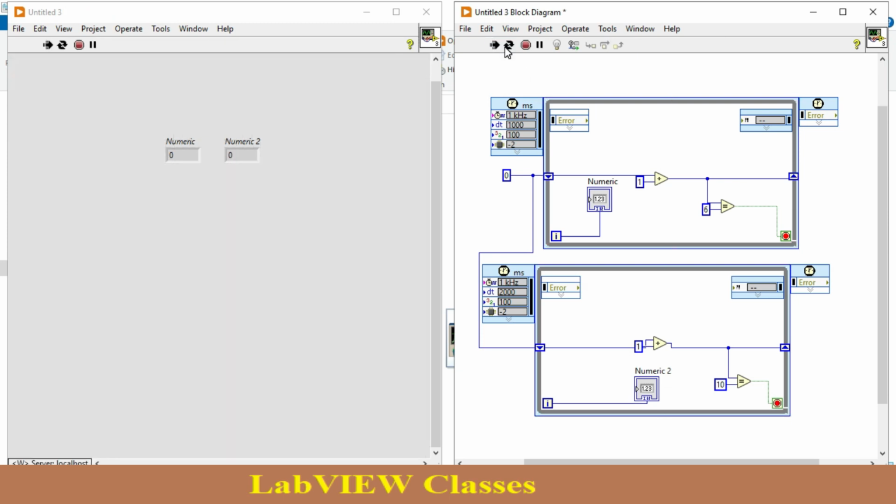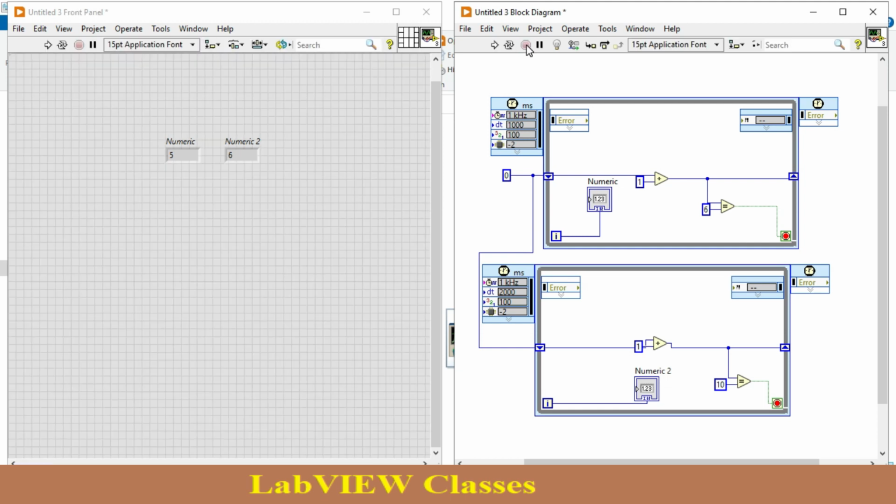So when I continuously run, you can make a while loop over it also. In that case, you need not go with continuous running. So the first one goes to 5 and the second one goes to 9. Okay. So again it is starting from 0. So this is how you can iterate with different values.